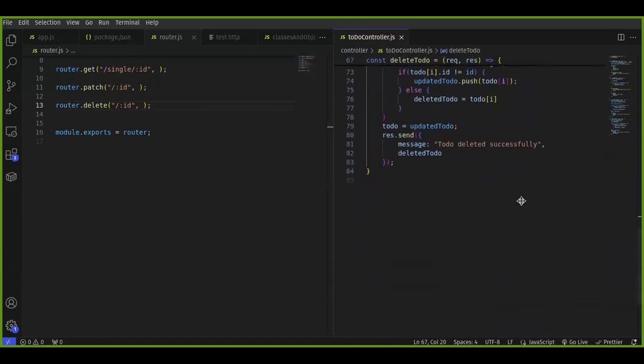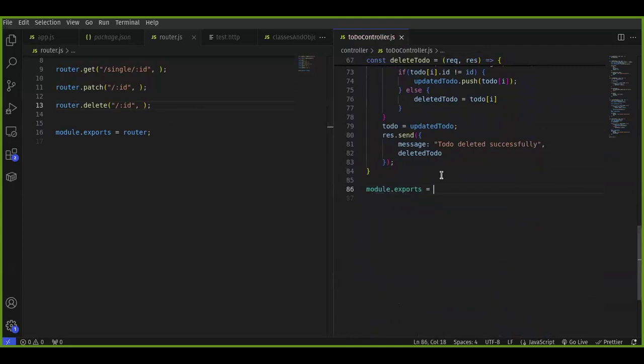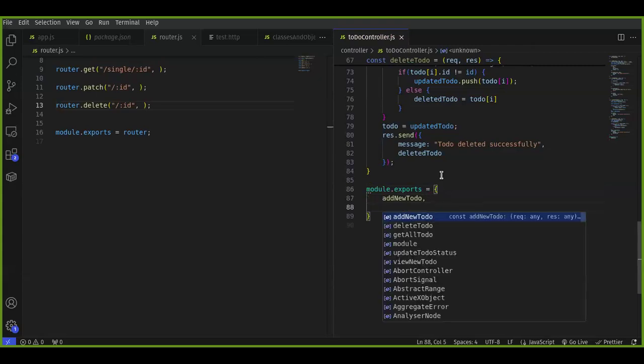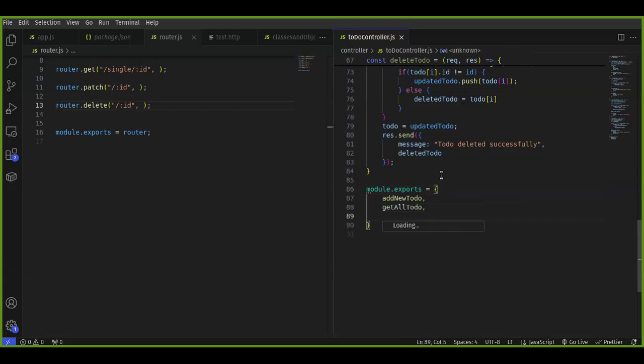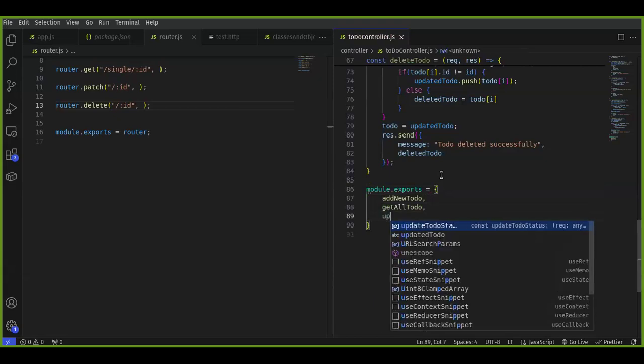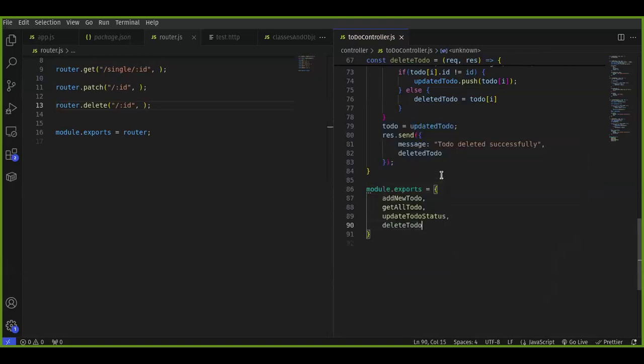And then the next thing I want to do is I want to export this code, right? So to export this code, this is what I want to do. I'll say module.exports equals to, put that bracket there. So what I'm doing is I press Control and space so that it is going to give me recommendations, right? It's going to recommend what it feels I want to do. I want to export adding of to do, getting of all to do, update to do status, delete to do.